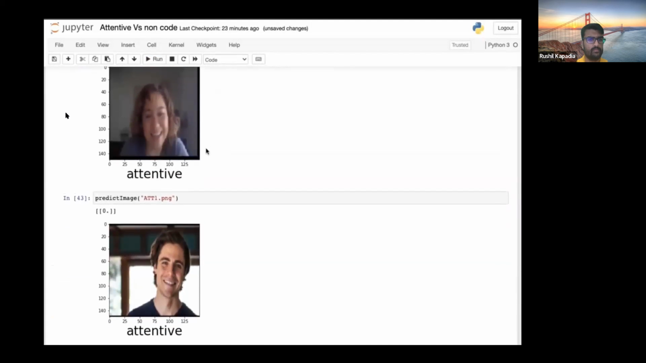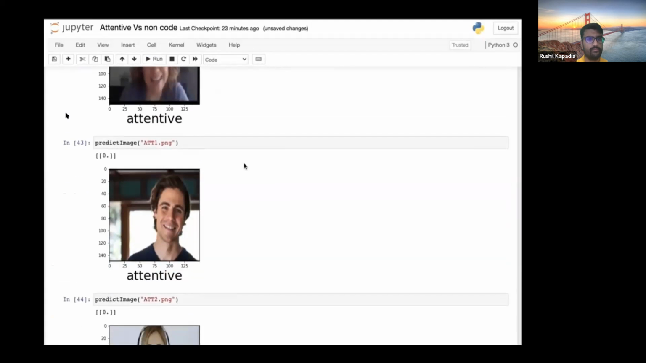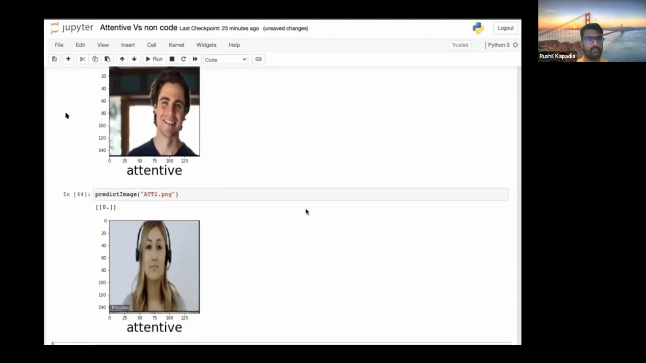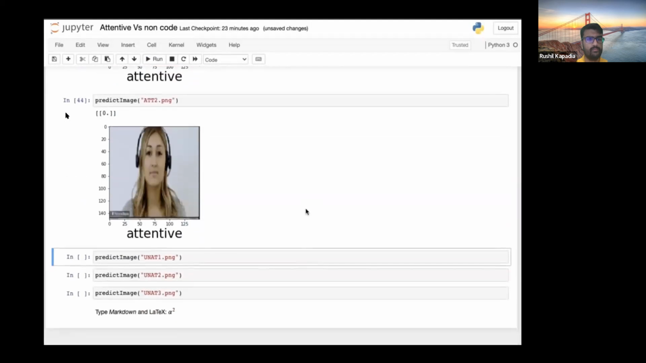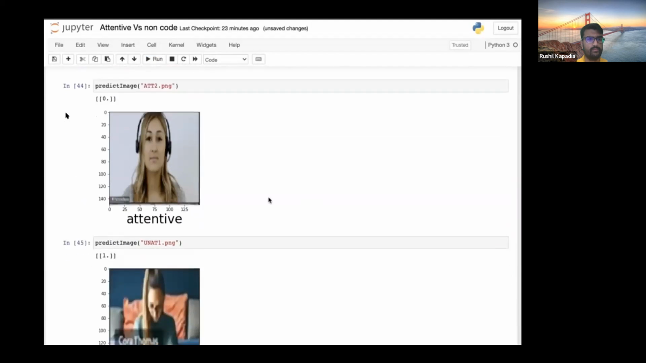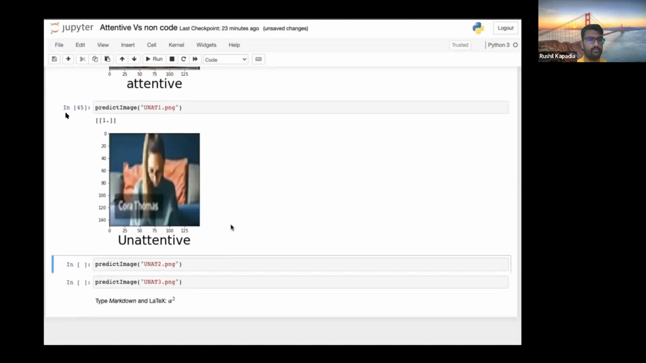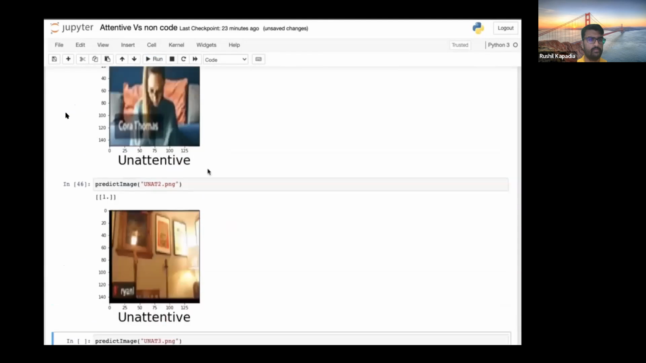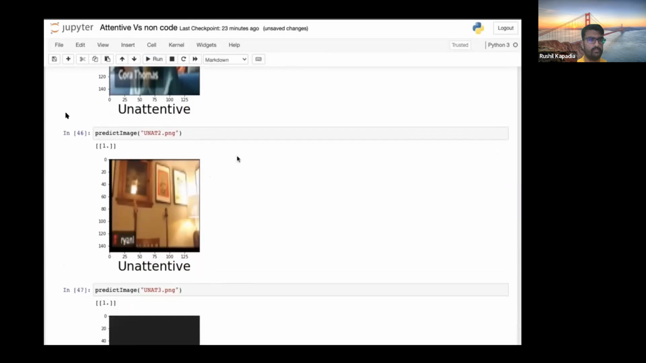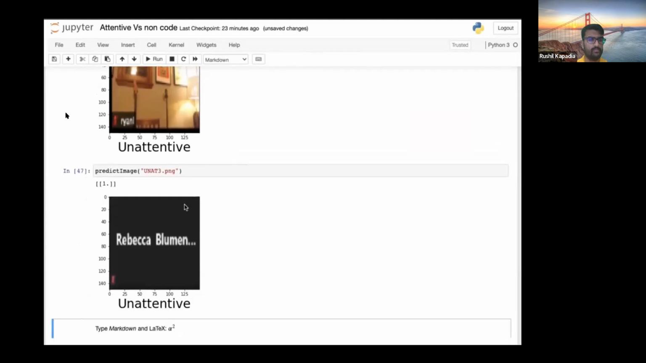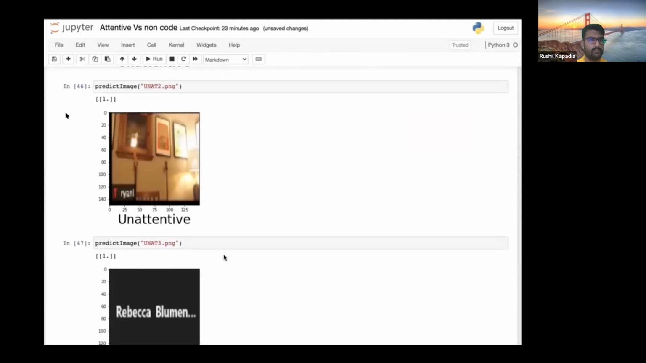What the model is really good at for attentive ones is a person smiling. If a person is smiling, our model tends to label it as attentive, and eye contact too. If a person is making eye contact with the camera, the model again labels it as attentive. Our model is also pretty good at someone who's not looking into the camera at all and not smiling. Also, the model is really good at pictures without the person in it at all, or cameras which are turned off, which is pretty obvious why it's good at.